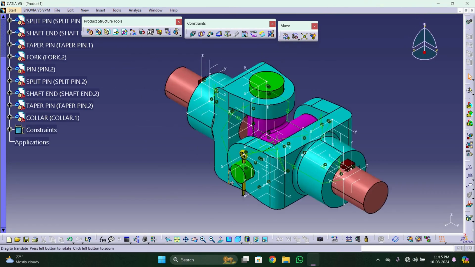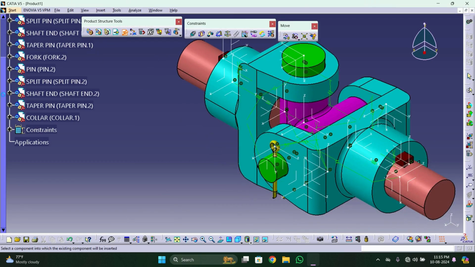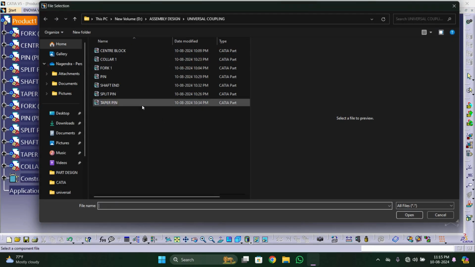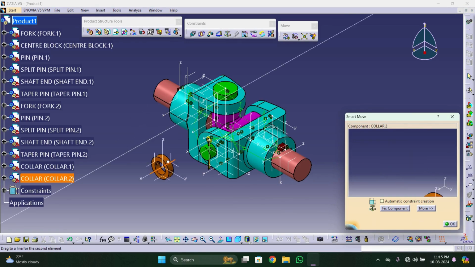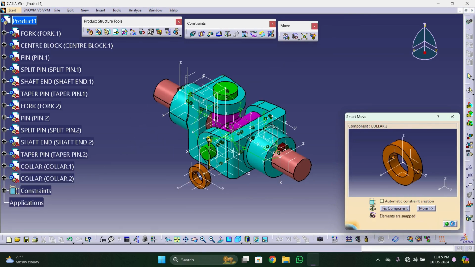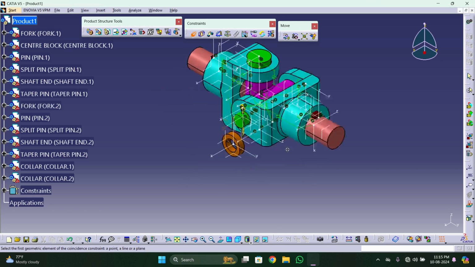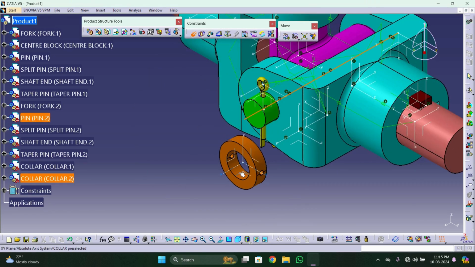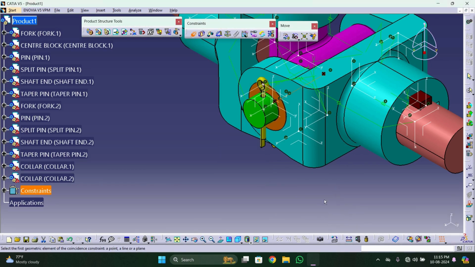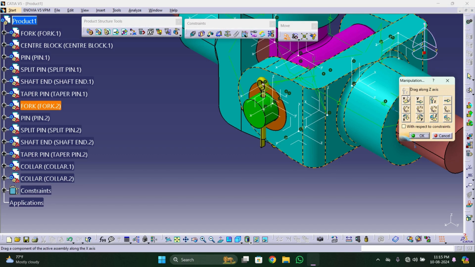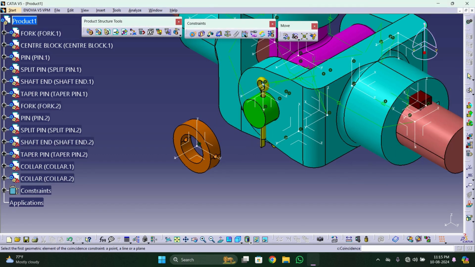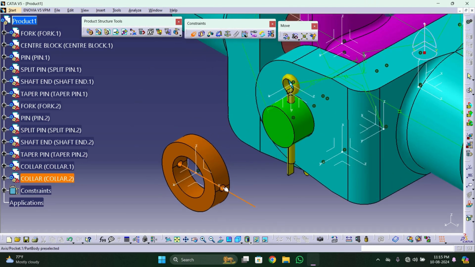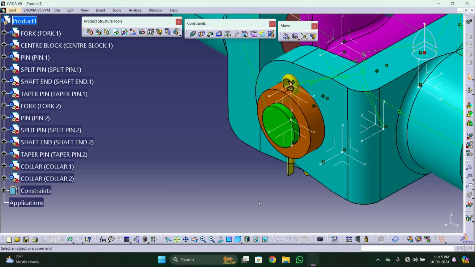Same like that, here also we need to insert the collar, existing component with positioning. I will drag it and keep it somewhere here. Then a coincidence constraint between this axis and axis, update. I will drag this out with reference to this x-axis. Again coincidence we need between this whole central axis and this split pin axis, update.